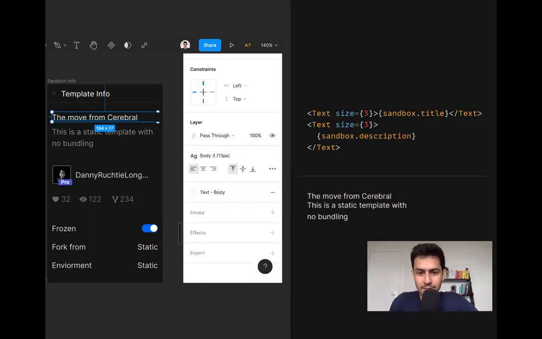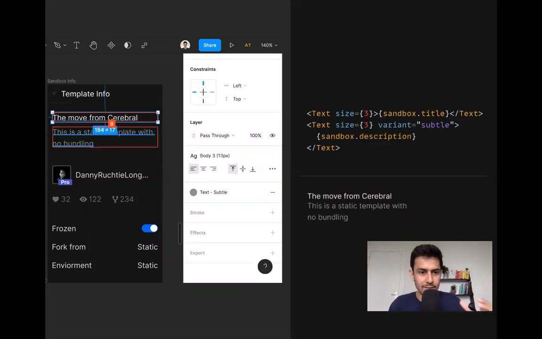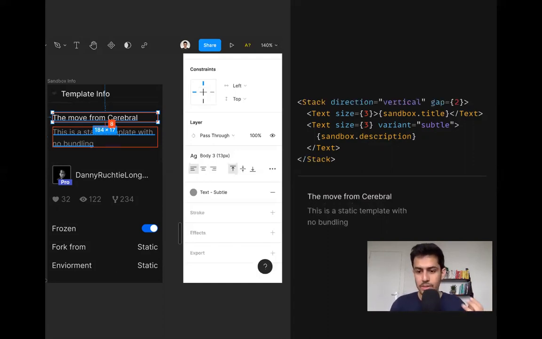Next up, if you look at the colors, the description is a subtler color. When I hover on it, I see it's text subtle. And we do this by saying variant. So you can have text size 3, variant subtle, which gives you the exact same thing. Lastly, you see there's some gap in between the two. It's 8, a multiple of 4, because that's our scale. And this is where our stack component, which is basically just a glorified flexbox, we drop that in and say gap 2, which applies margin between the two elements of exactly two units, which for us on the 4-point scale is 8 pixels.